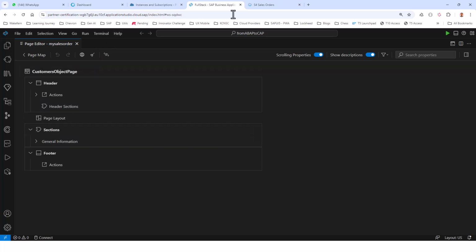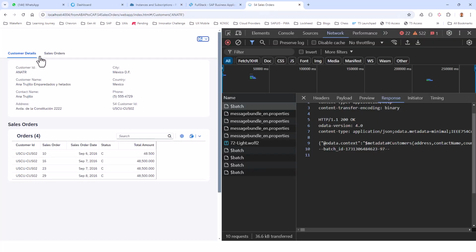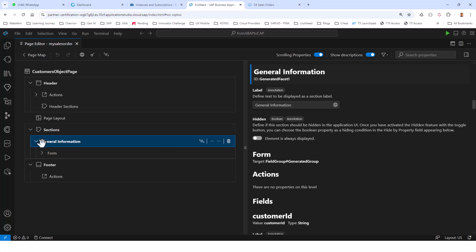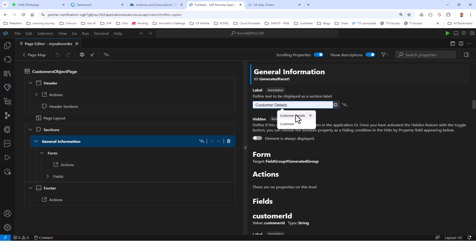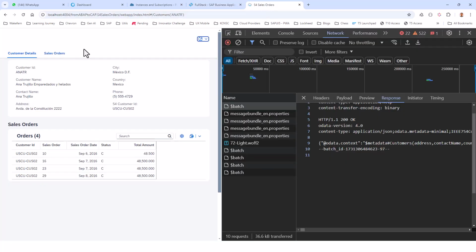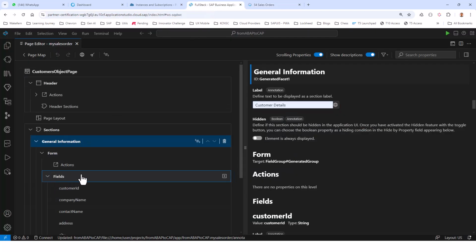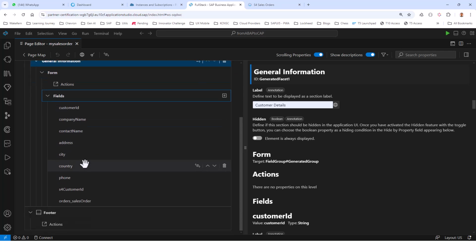So I mentioned that there are two sections right here, customer details and sales orders. The general section, this is the customer. You can see that the template has created a section here with the name general information. But I'm going to name this customer information or customer details, just like what I have right here. So customer details. So this section is already there, and you can see all these fields that are going to show up.